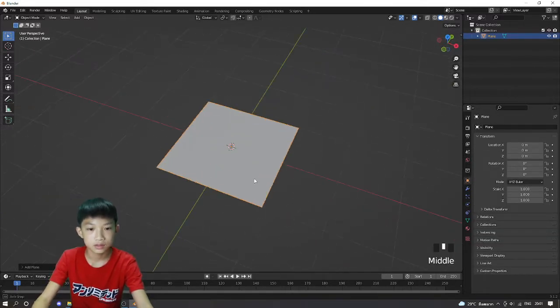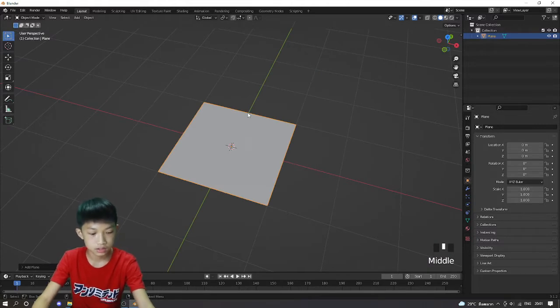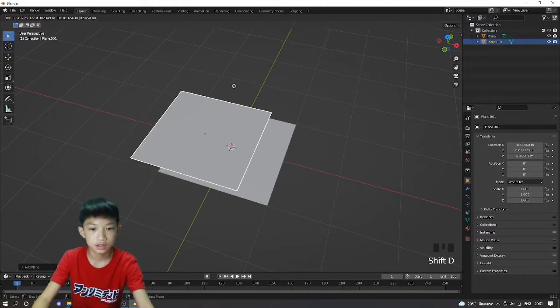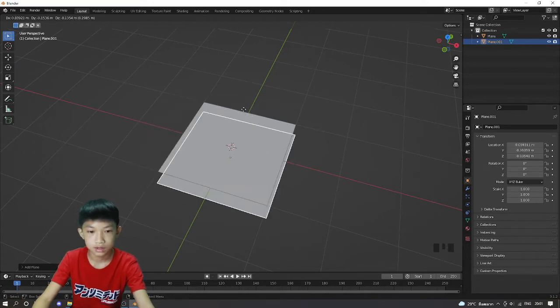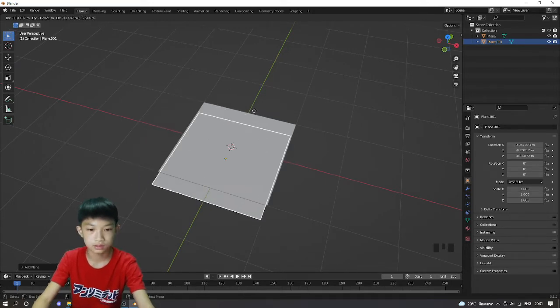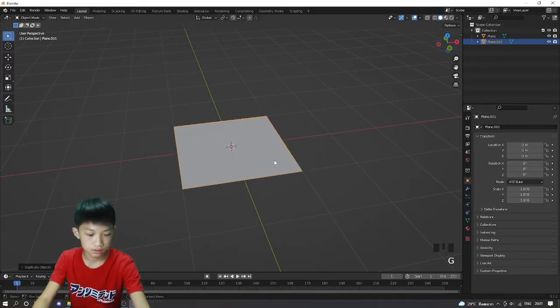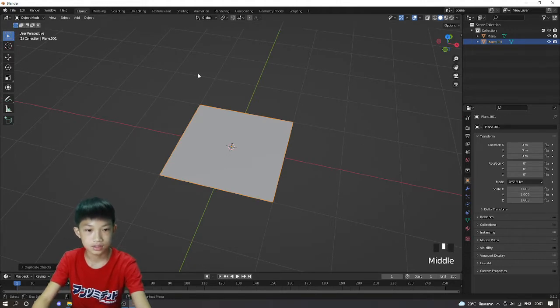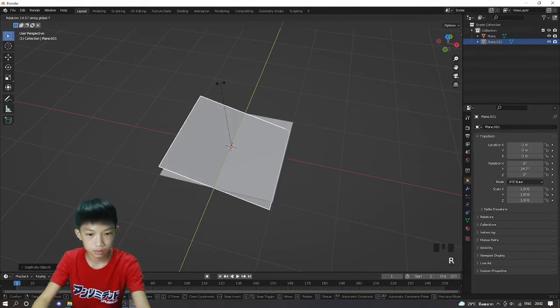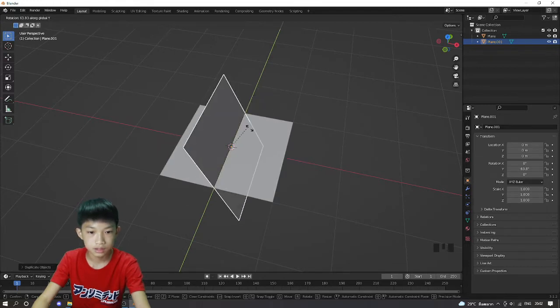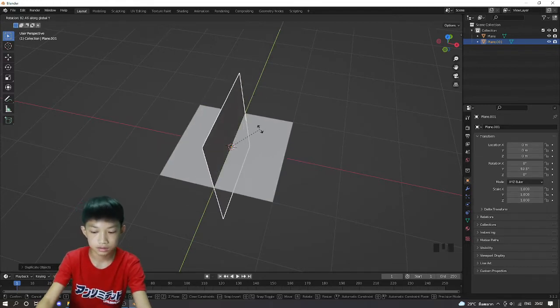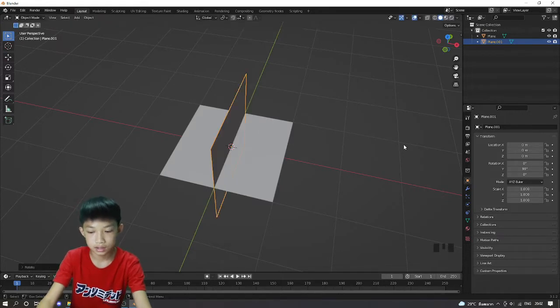So now we're going to duplicate this plane. So press Shift D, and then press the right click to cancel it, and it's going to be on top of each other like this. And then you're going to rotate it. So press R, rotate it on the Y. When you rotate it, you want to rotate it to like 90 degrees. So press 90 on your keyboard. It doesn't matter if you press it on the numpad or the numbers above. It both works. So just press 90.